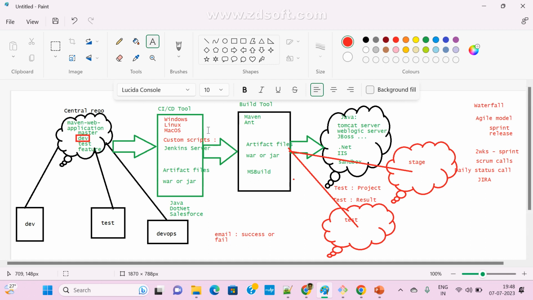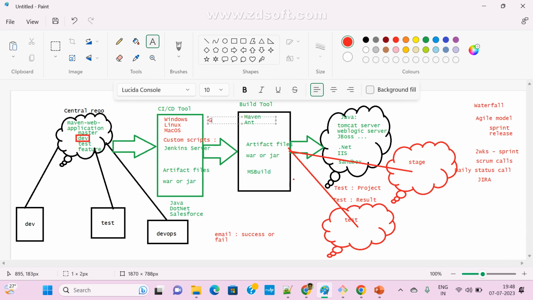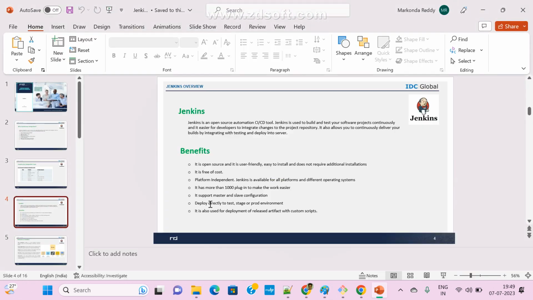Shell script we can use, Groovy script we can use, PowerShell also, any type. There are different scripting languages available in the market. So whatever we want, we can implement and integrate it. We can use that script. So this is one of the main features of Jenkins.